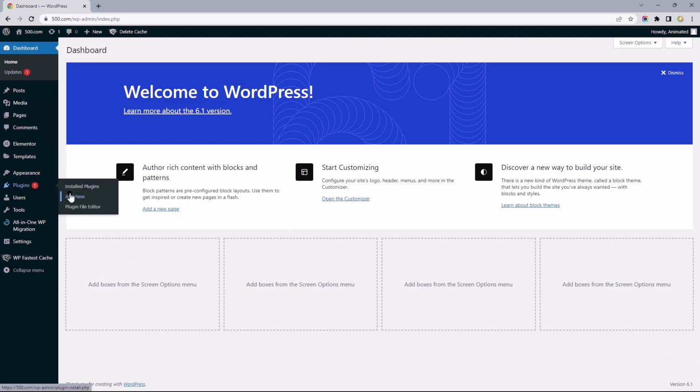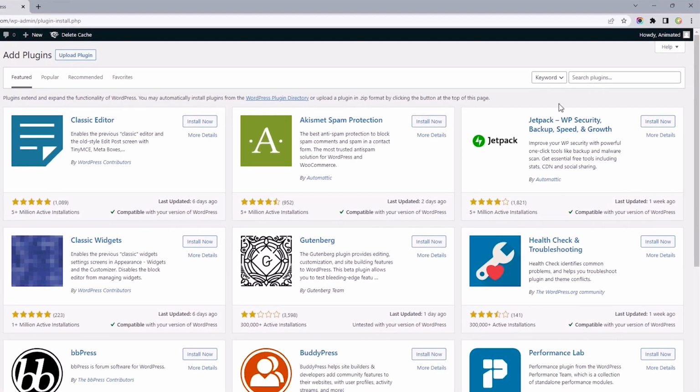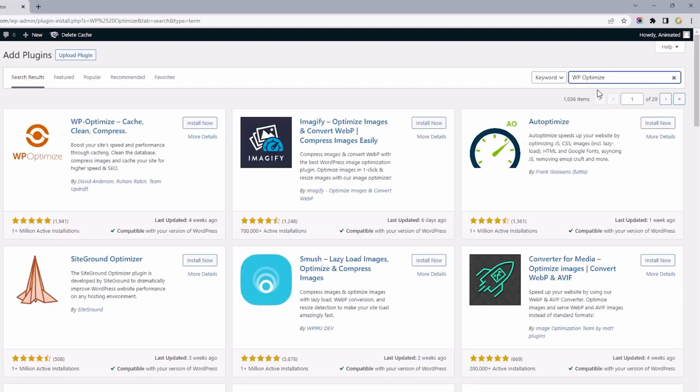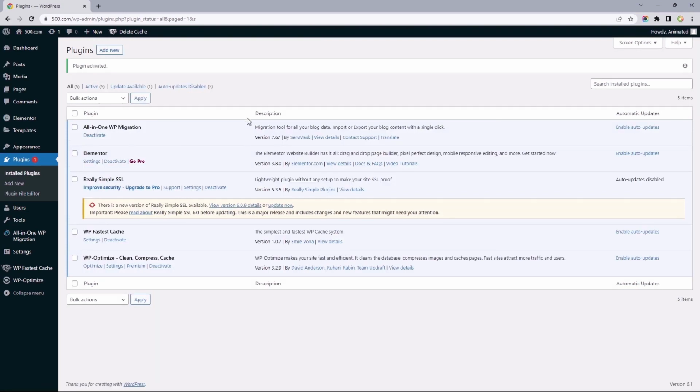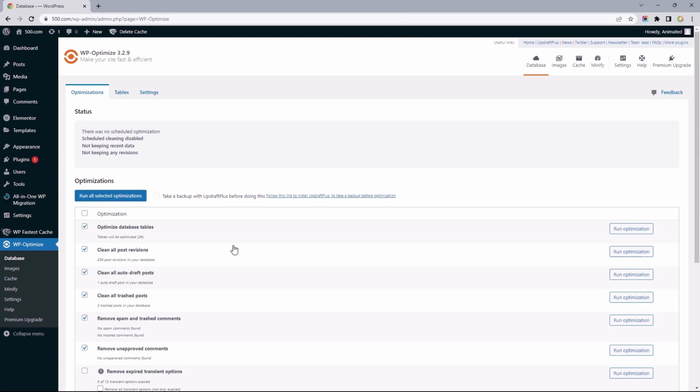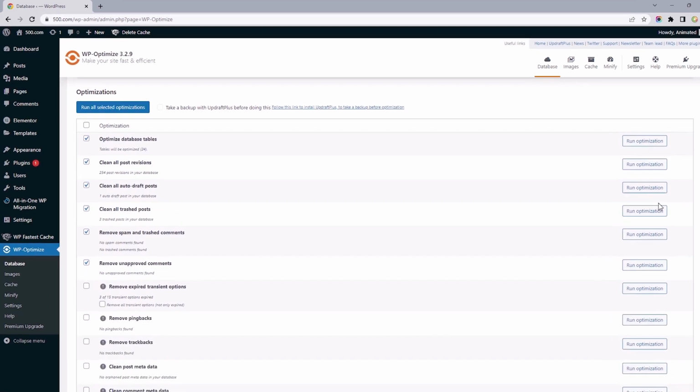So let's head over to Add New Plugin and search for WP-Optimize, and we'll be installing this plugin by the developers David Anderson and team Updraft. Alright, once that's installed, hover over it to select Database, and on this page you should see a number of optimizations selected by default.